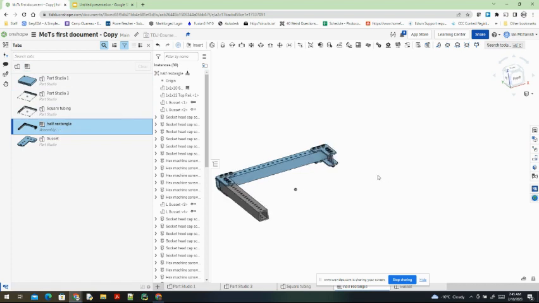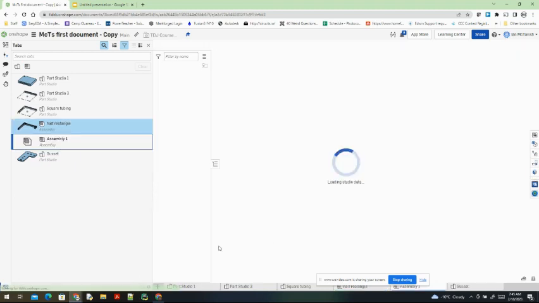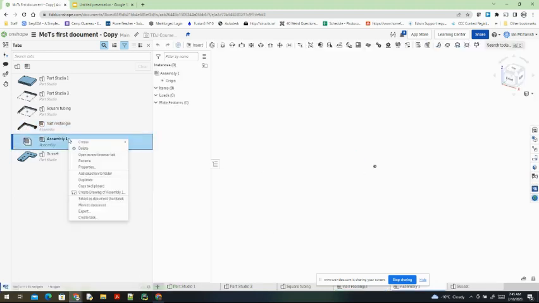So there's my part. So what I'm going to do is I'm going to click the plus sign. I'm going to insert a new element down at the bottom, and I'm going to create a new assembly. So here's my new assembly, and I'm going to rename that. This is my rectangle.